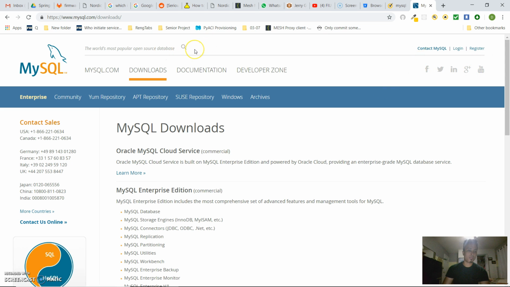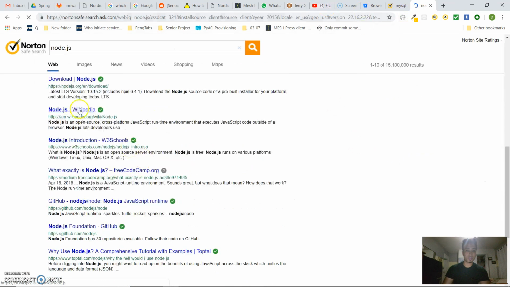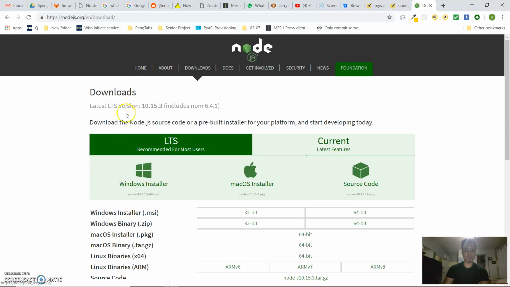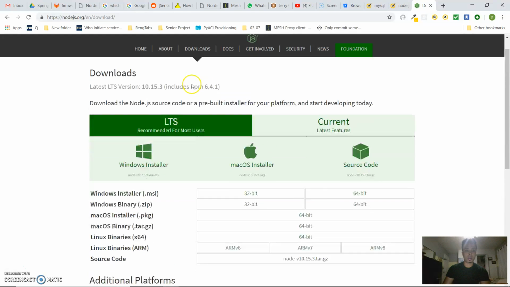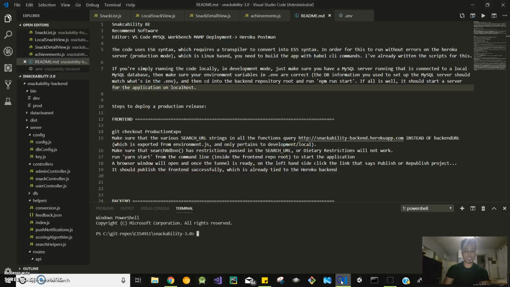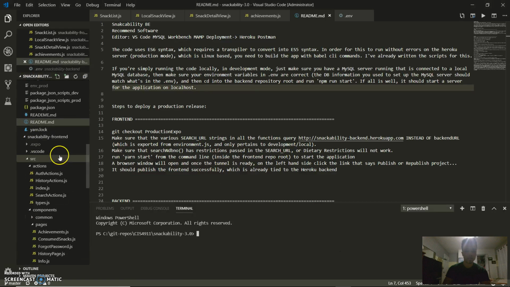But once you have MySQL installed and set up, you're also going to want to install Node.js. So you would just do a search for Node.js. Really important for Node.js, do not download these versions. You're going to want to go to the other versions. So you go to downloads here. And the version you want, the one that we use, you can see inside of the repository.